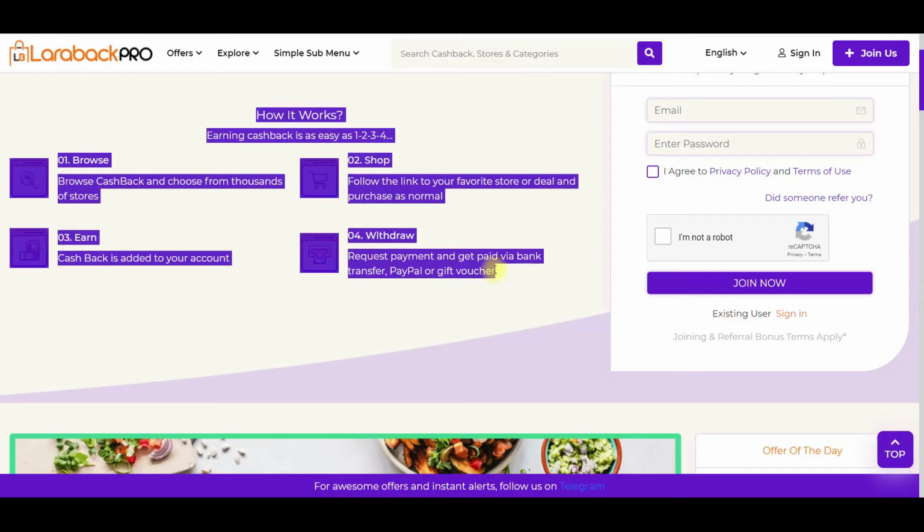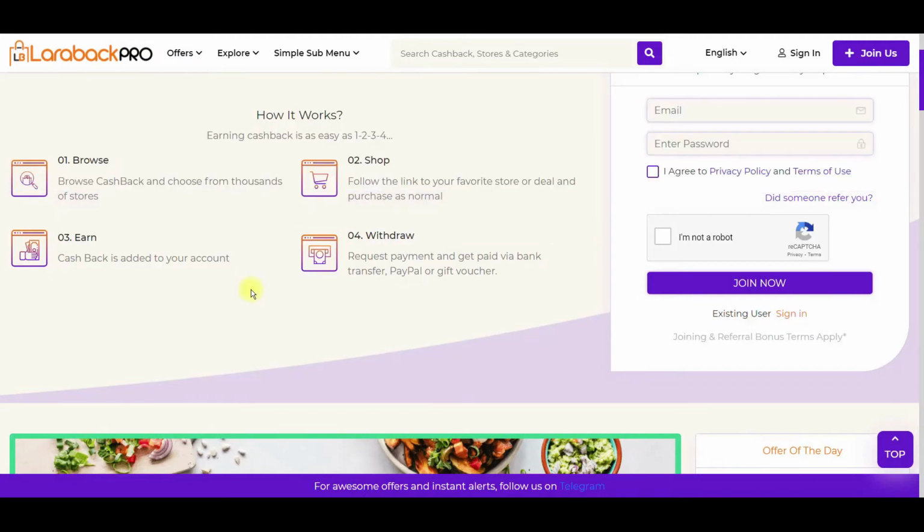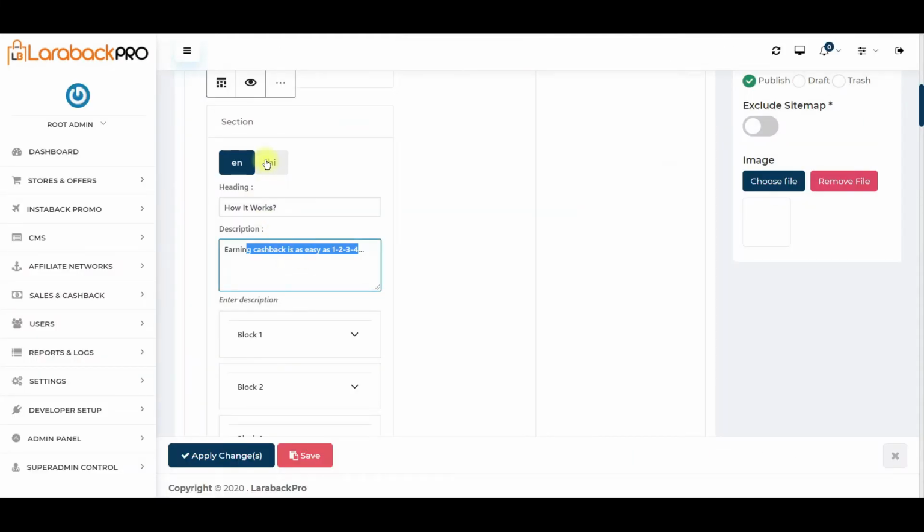Again, these are all from the blocks. So how it works is available here. If you see the section, how it works, there is this content, "Earning cashback is as easy as 1 2 3 4." You can edit that content here, and if you want to change it and add content for other languages, you will be able to do that from here also.